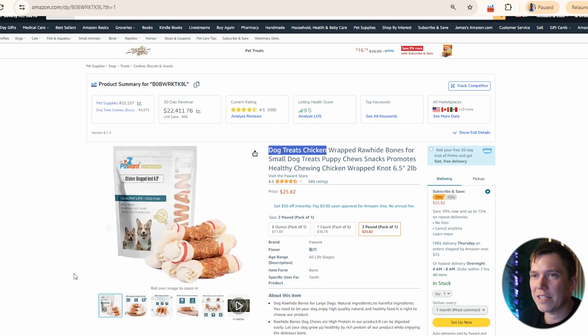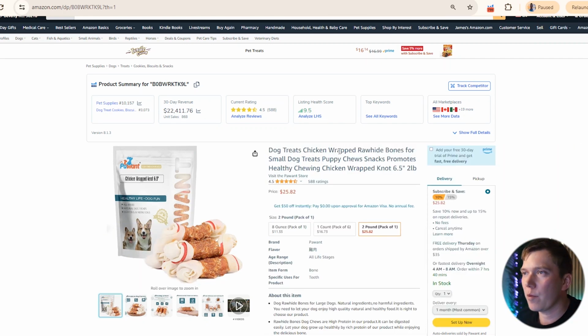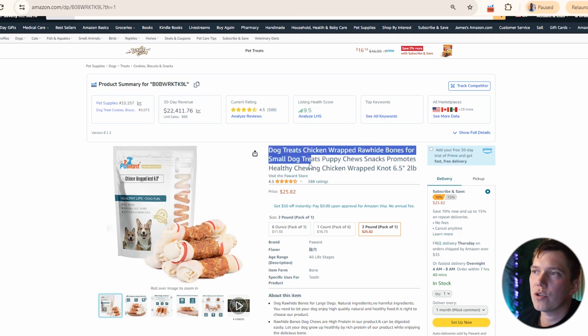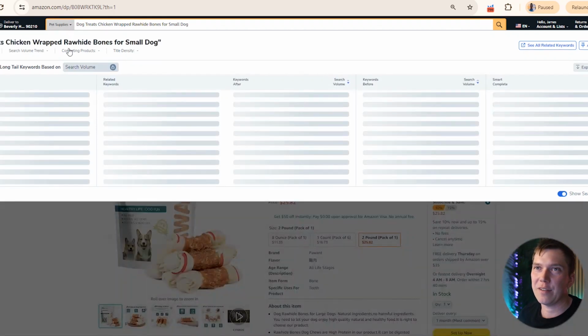which, again, it's a bit of a tricky one, isn't it? Dog treats is very, very broad. We want to probably dive into that a bit deeper. Let's have a look at, maybe it's rawhide bones. Or actually, this is a good one. So what about dog treats for small dogs? Let's try that. And then we're just going to have to dive into the best keyword again.